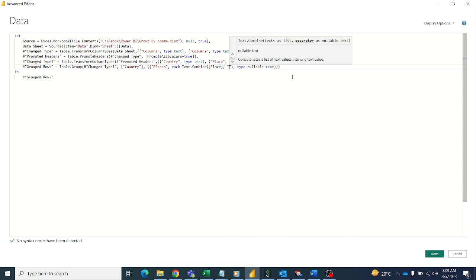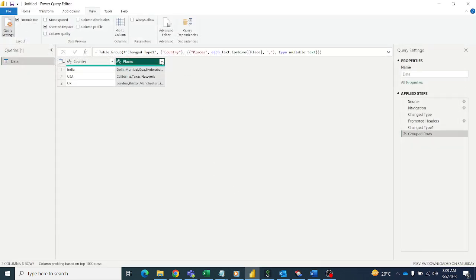Here I will give concatenate with comma. Okay, guys, like this, when we change the List.Sum to Text.Combine, all strings will get concatenated with the comma. Let's see. Okay, so like this, we'll get the output.